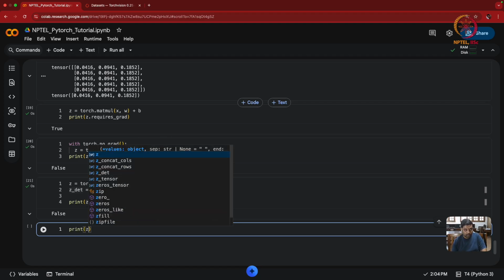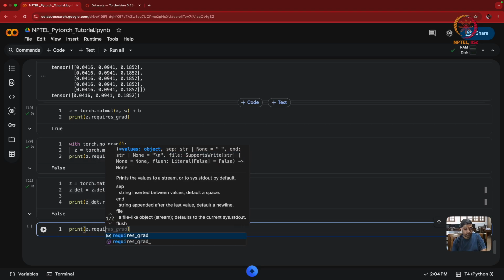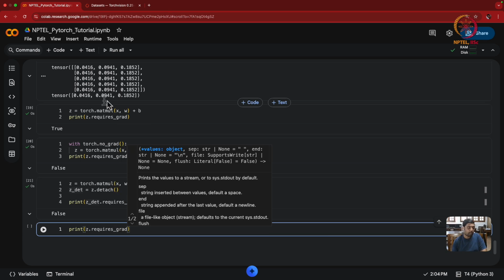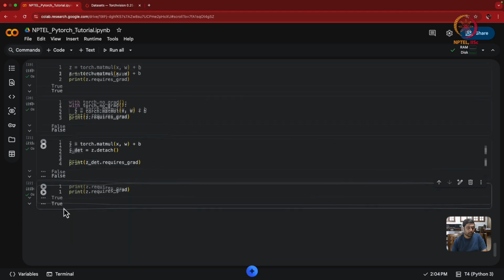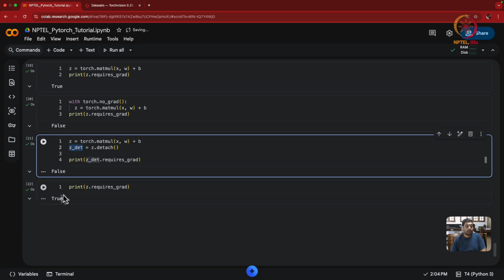Print z dot requires grad. Yeah, that will be true. Now because you have detached it, for this specific case, this variable is not holding any of the gradient tracking. Z still has the gradient tracking, but Z det doesn't have the gradient tracking. Now, why is this needed?